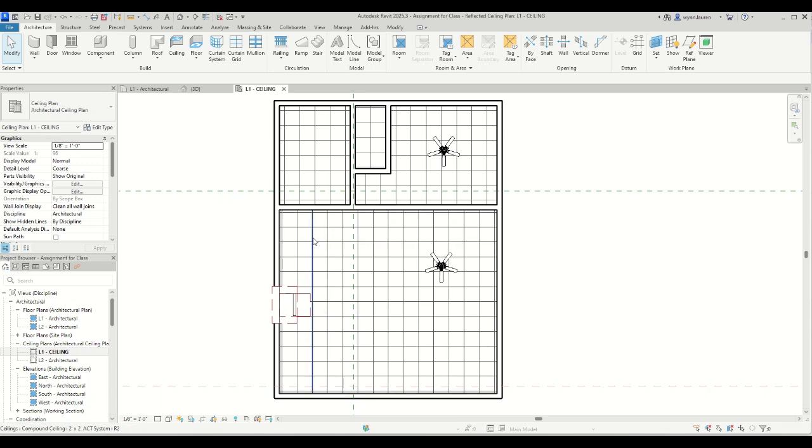Okay, so in this video, I am going to show you guys how to use the camera tool to create some 3D views that look like you're standing in the building. So it's pretty cool. Gives you a different perspective. So in this video, I'm going to show you how to do that.